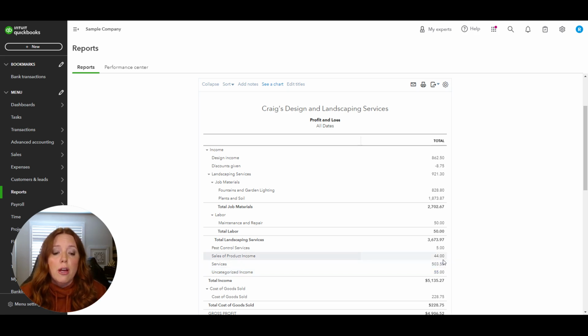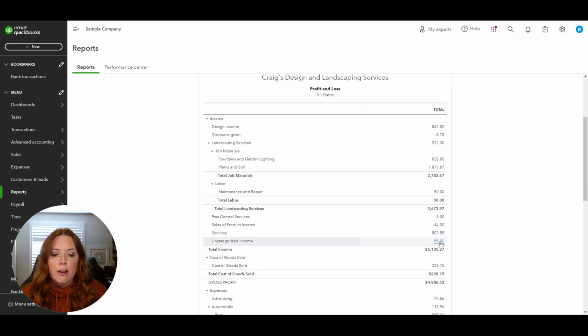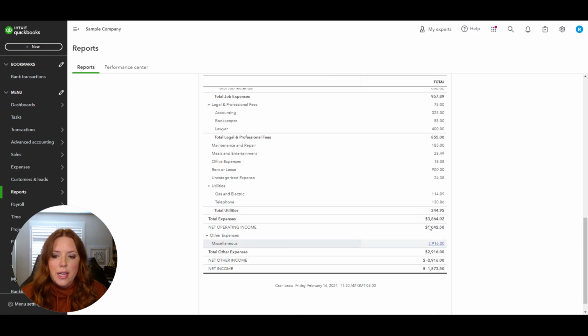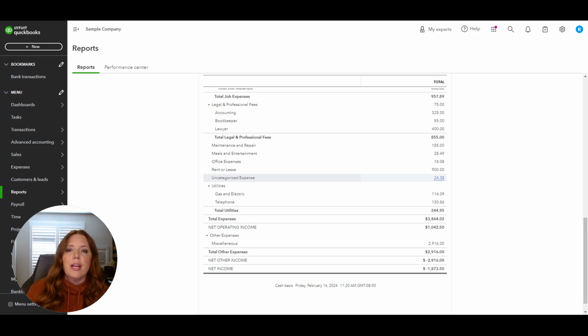So let's take a look. Your profit and loss sheet here. So we're looking at a profit and loss for this sample business. Right here, uncategorized income of $55. Now, they also have uncategorized expenses right here for $28.38. And sometimes this is really a small amount. Sometimes it's a really large amount because it's adding many different uncategorized expenses or incomes together. But regardless, it needs to be cleared up.